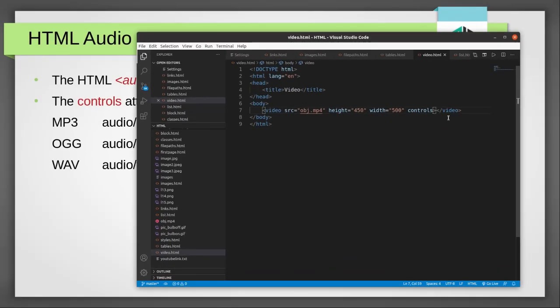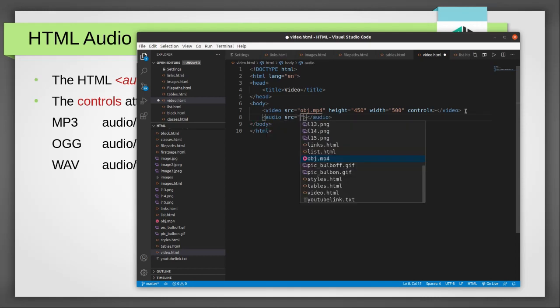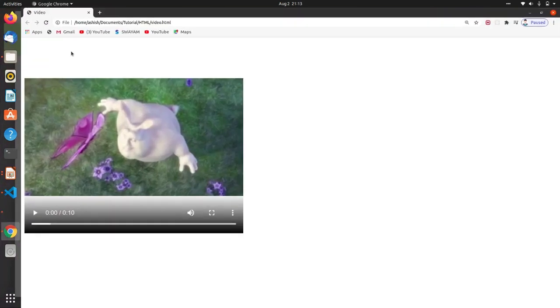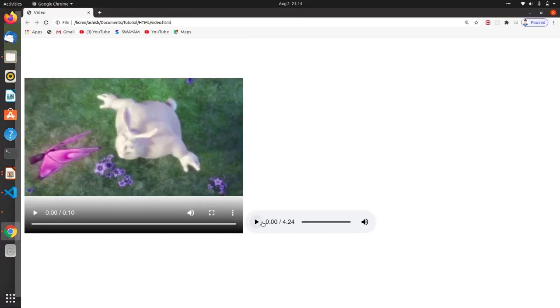Suppose here only I am adding audio, type src, I have audio.mp3 and type here controls. Now move to browser and just refresh it. So here we see our audio is ready to play. This consists of a play button, then here to increase the playback speed, and here to increase or decrease the sound. So in this way you can play this song, and similarly you can move this speed.